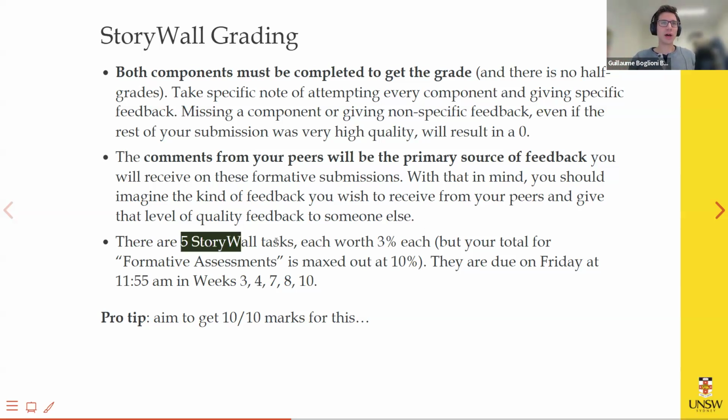Okay, so as I said, there are 5 of those story wall tasks, each worth 3%. But again, your total for this component is 10%. So if you do the introduction task, 1%, and you get 3 out of 3 for 3 more, then that's it. You've maxed out your grades.